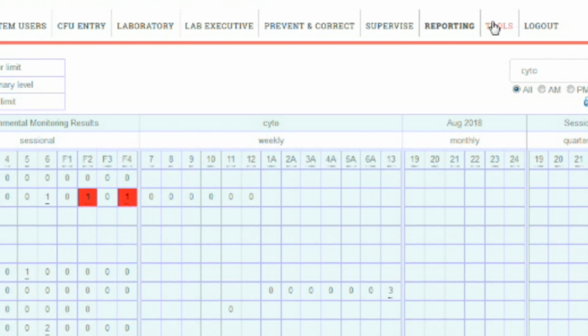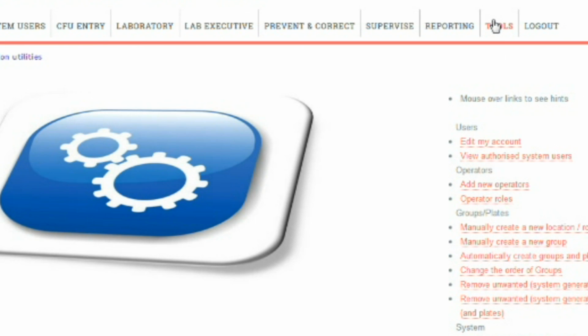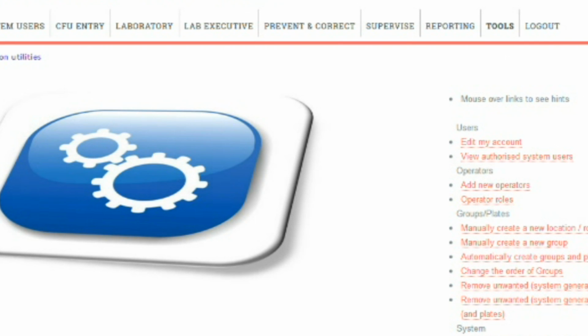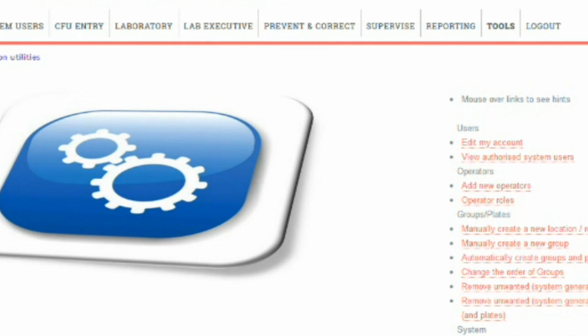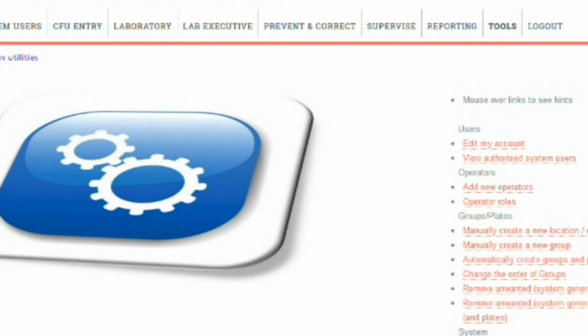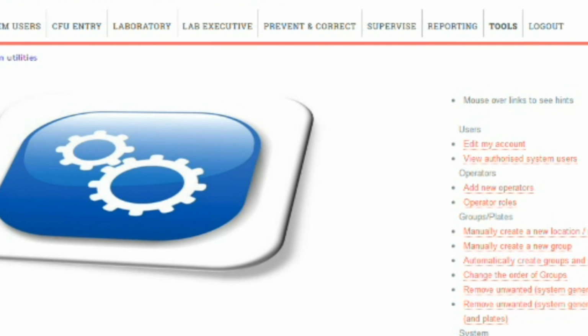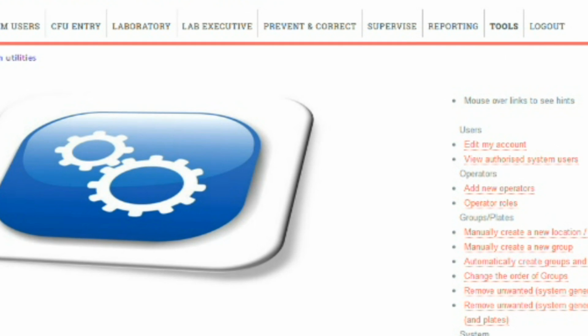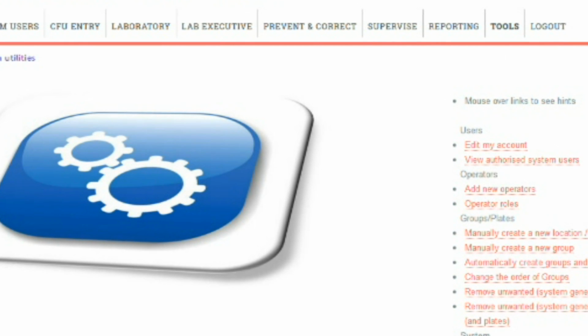Well, that concludes the reports that are built into Goldplate, but there is one other thing you should know about, and that is that at any time you can download your entire data file to an XLS file. That's a kind of spreadsheet file. Open it with something like Excel, and then you can do whatever further analysis you choose.